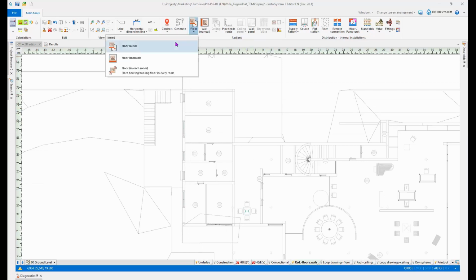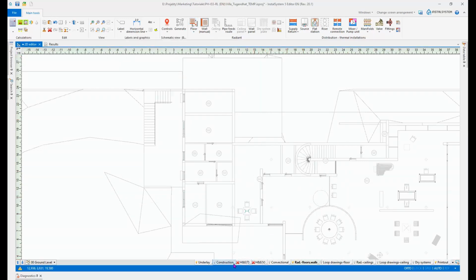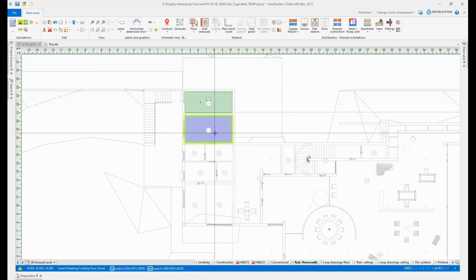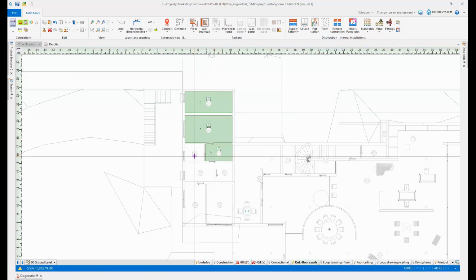When you click on this button, you will find three functions: floor auto, floor manual, or floor in each room. By selecting this function, we would introduce the heating zones into all the rooms, but now I would like to just limit it to 1, 2, 3, 4, 5, 6, 7, 8 rooms. So instead I will choose this function and click one by one to all these rooms.